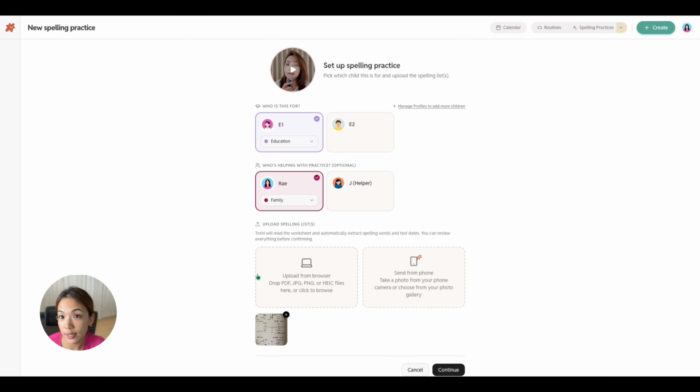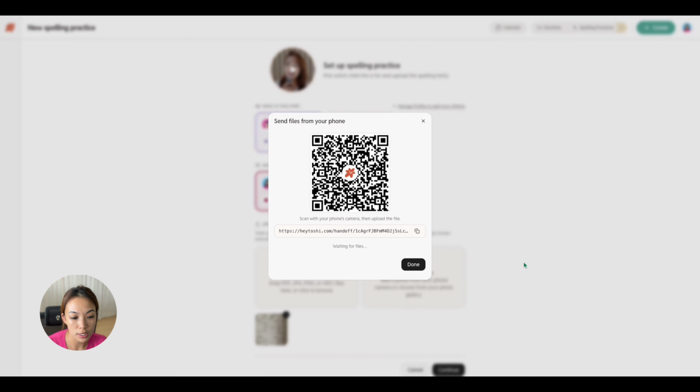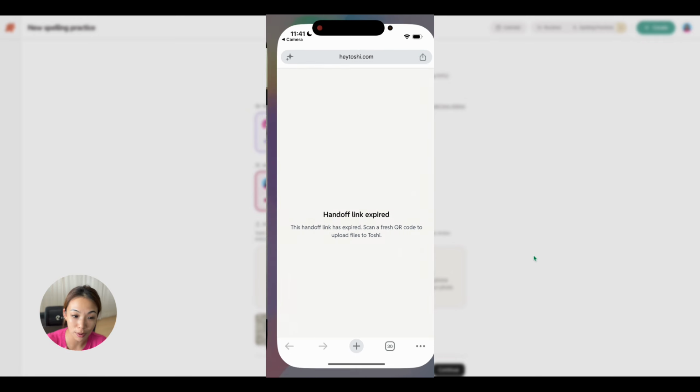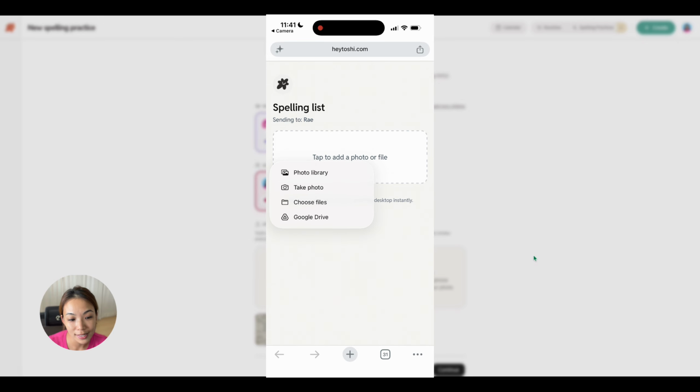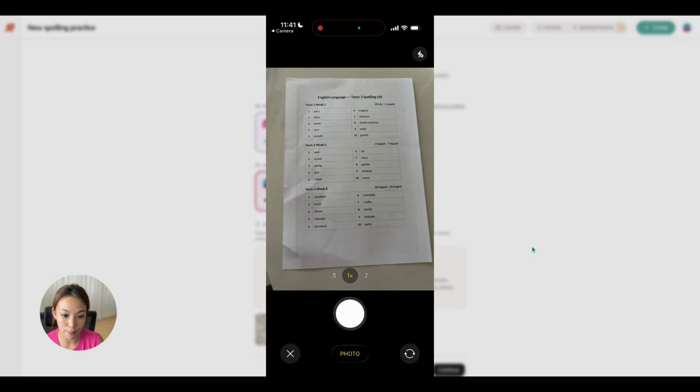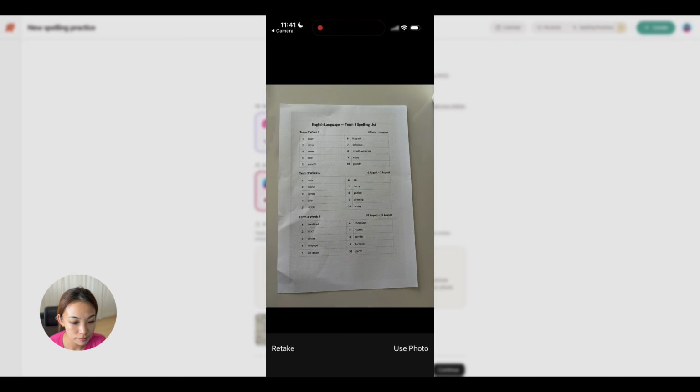If you don't have it in your desktop yet and it's more convenient to take directly from your phone, you can also click the second option, which is send from phone. And then what you need to do is to scan this QR code with your phone and have the Toshi app downloaded. It will automatically prompt a photo taking page whereby you can just snap a photo of the spelling list, and then it will bring you back to the web app to continue setting up the routine.